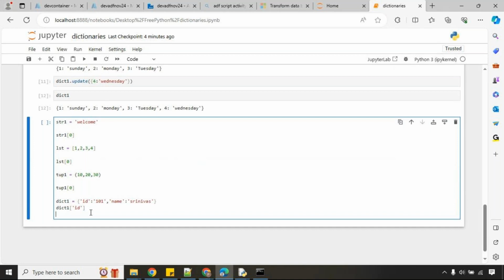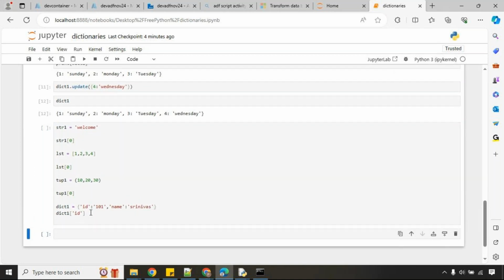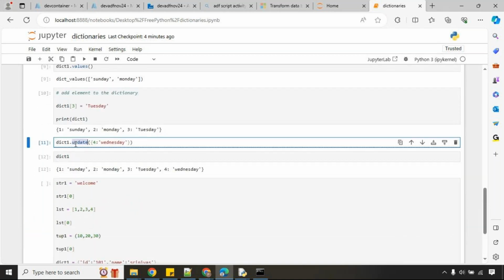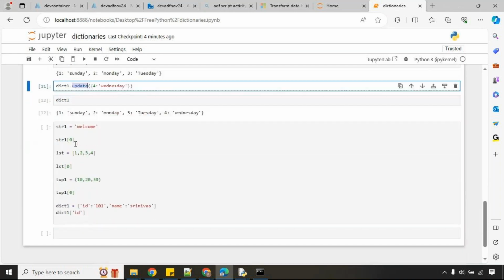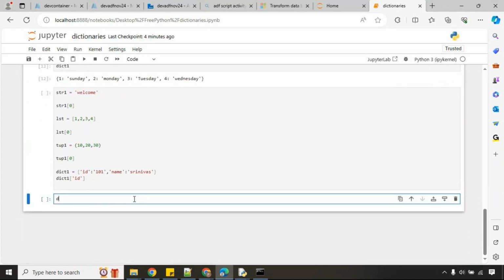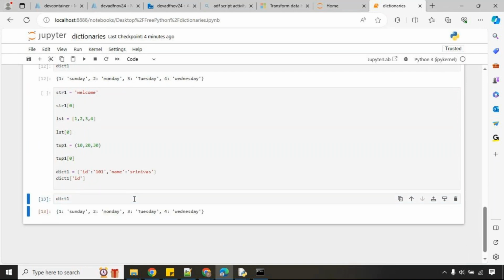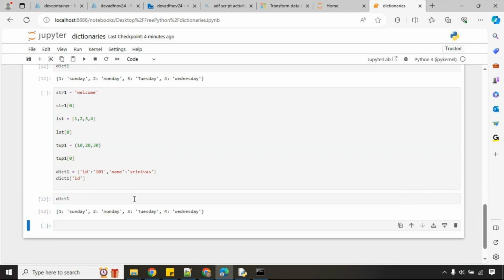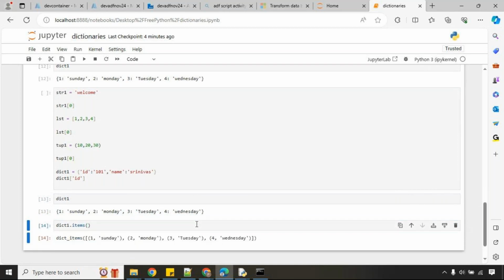Okay. Now there is the update method. Using this update we can add an element to the dictionary. Now here, if you want to do operations on these values, we can use key comma value pairs using dict1 dot items, which is going to give you key comma value pairs.